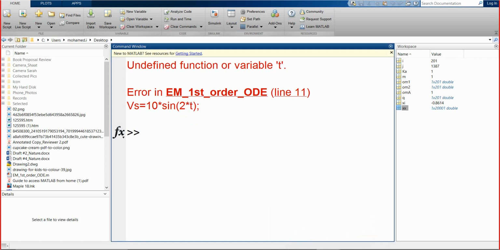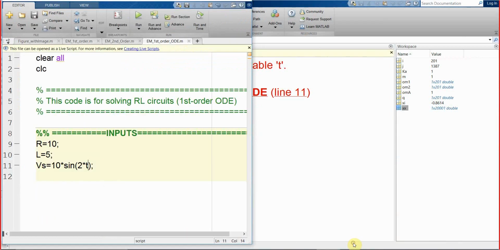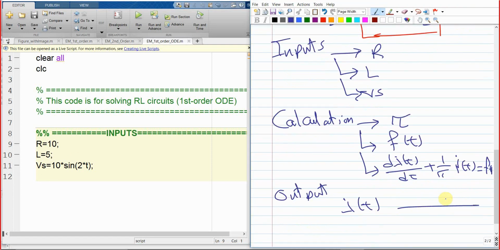So how can you assign a value or define a variable? You can directly assign, like here I'm defining R as a variable, but I assigned a value to this R. I defined L as a variable, but I assigned a value to this L. I defined VS as a variable, but I assigned to it a value. But the one that you didn't define or even assign its value is t. But we need t as a variable because we're gonna do a derivative.